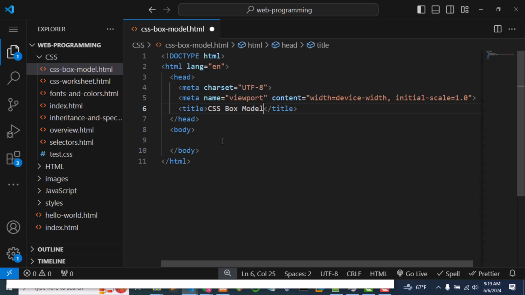Okay, and now we're going to put a few elements inside the body so we have something to work with here. Let's go ahead and add a div like this. So type in div and hit enter, and then we can just make it say sample div.